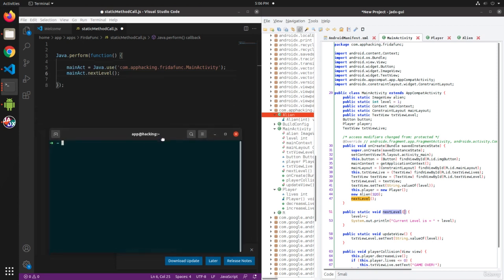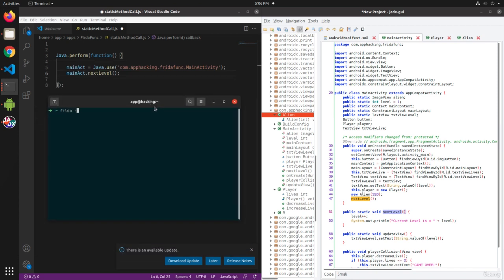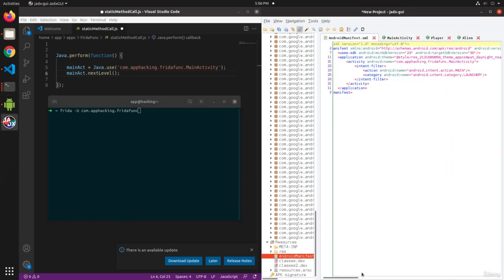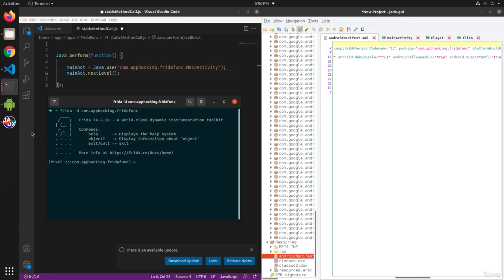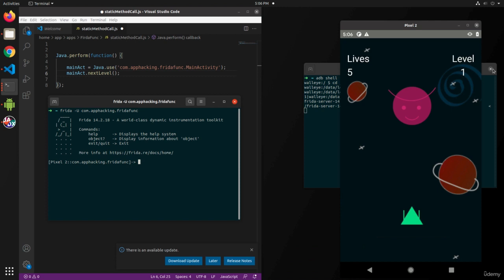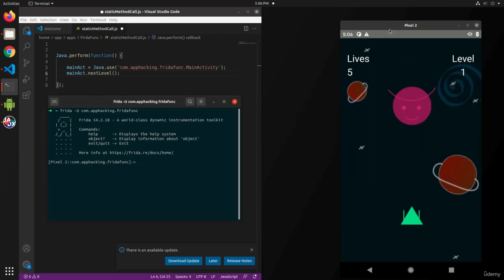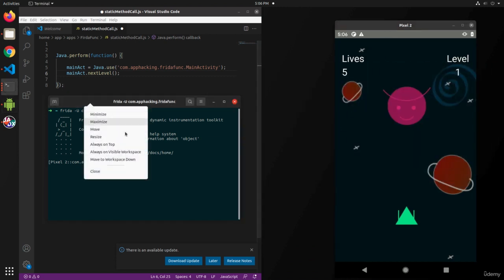So we are connecting to this process with Frida -U, and the package name is also com.app.hacking.frida.func. It's not this one over here. We can find this in the Android manifest XML, but I have named it the same, I guess. Yes, so that's the package name. Then let's provide our script. Let's do it differently: we use the command line over here to invoke it. So now we are connected to this process, and let's see if this code works.